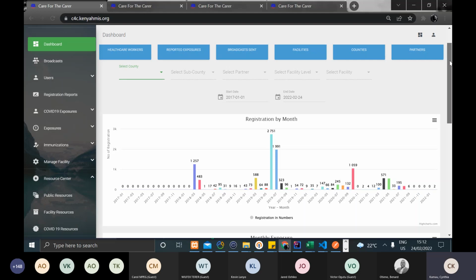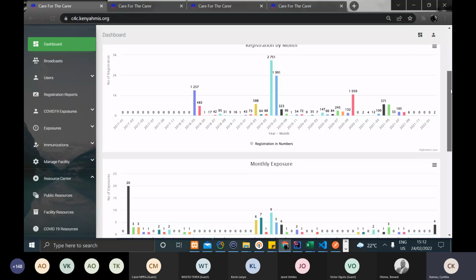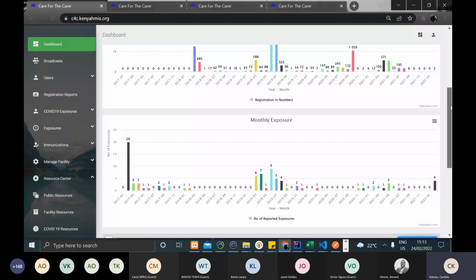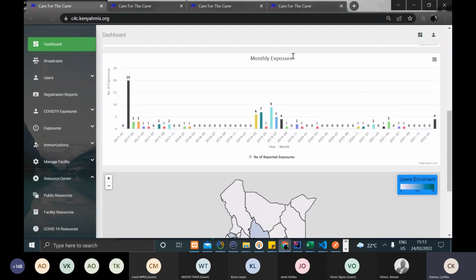When I scroll below, we have a graph that shows the registration across the month and the year. So you can see the breakdown for the registrations that are happening either in your facility or, if you're a partner, across the different facilities you support. We also have another chart that shows the breakdown of the monthly exposures. It's a time series for the month and the specific year.